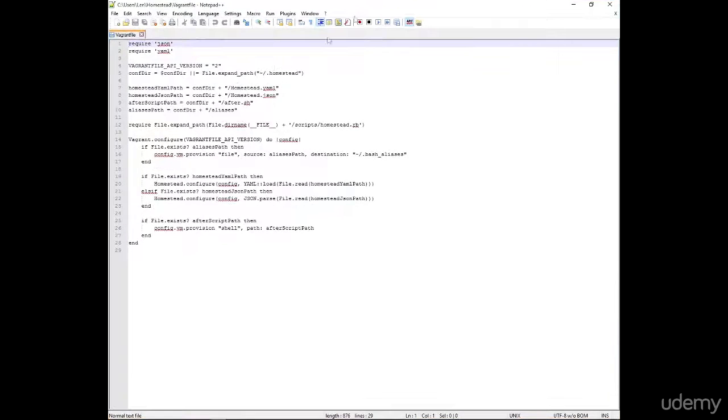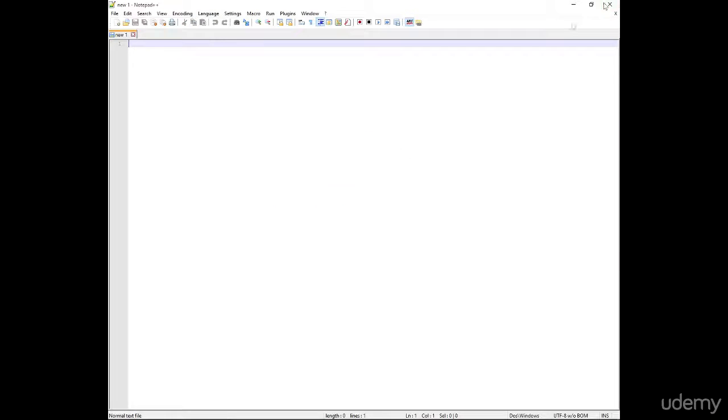Alrighty, so we can see it's setting configuration path. It's going to be looking for a Homestead YAML file, JSON file, scripts file. It's going to set some aliases. It's going to be running that file there, and it's going to run the provisioning. So that's basically what the Vagrant file does. Okay, we can close that one.